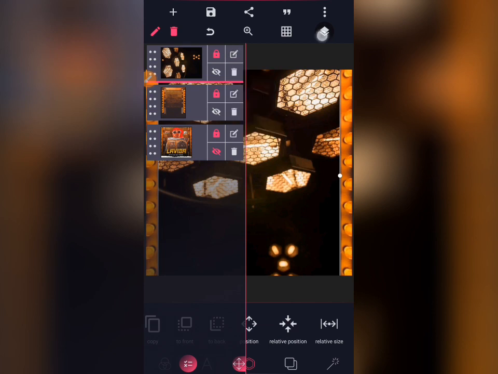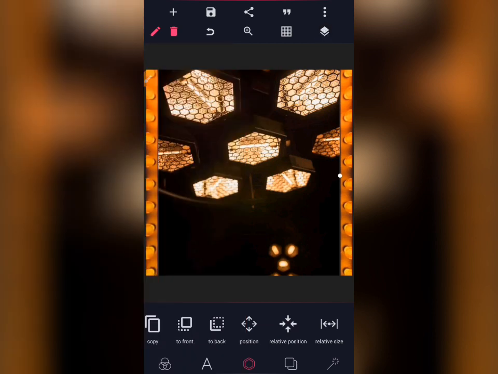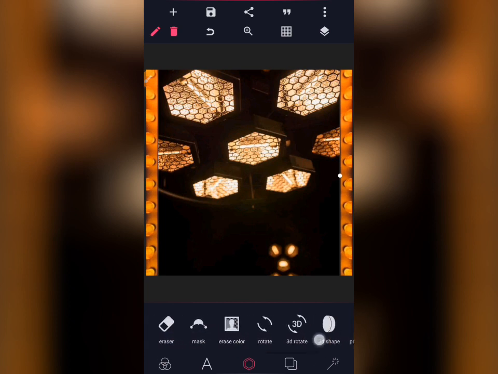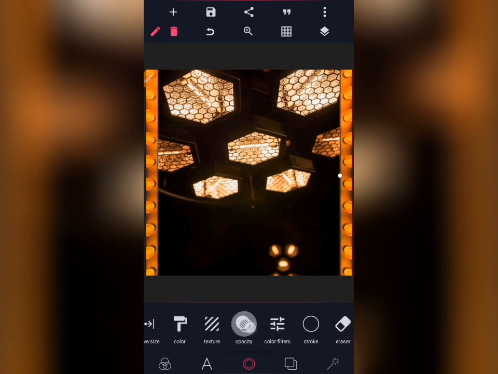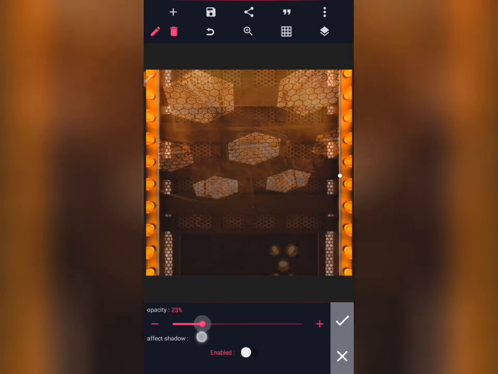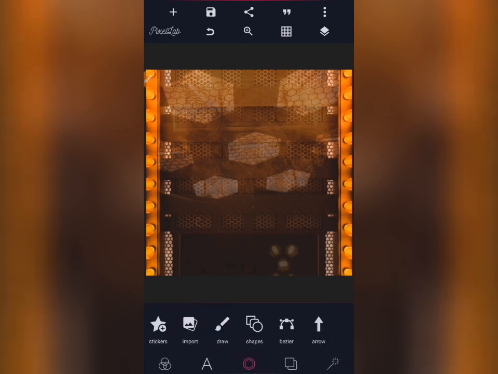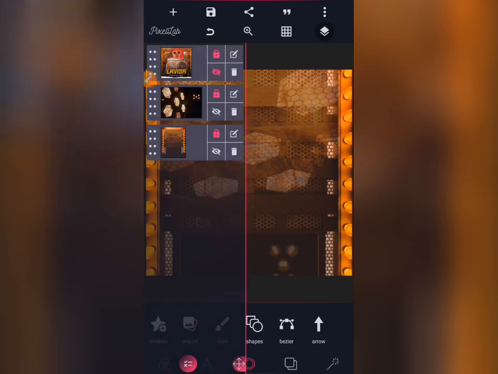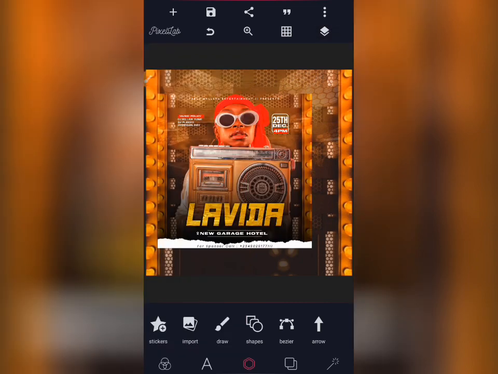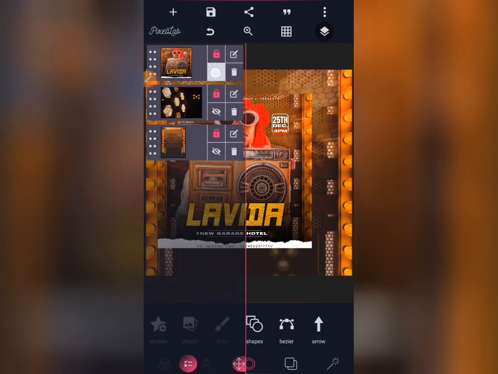Then what you do now is you reduce the opacity of the last background you imported. Go to your opacity. Reduce your opacity. Take it to 20. Are you seeing? Then let's check. Okay, the next thing is to bring in your image.